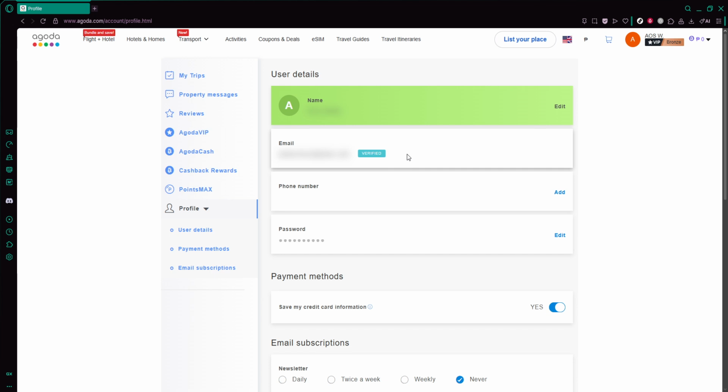This can be a bit confusing because many platforms allow you to edit your email right alongside your name or phone number. On Agoda, though, that option simply isn't available at the moment. So if you were expecting to click into the email field and type a new address, you won't find that capability in the profile section.